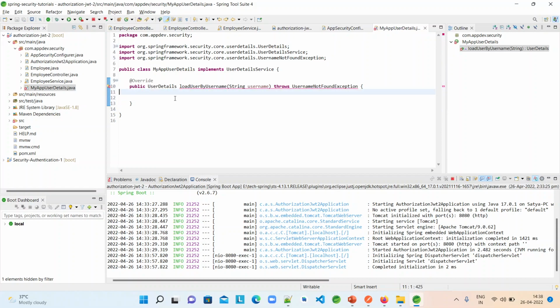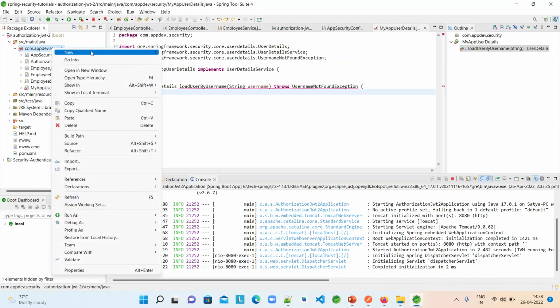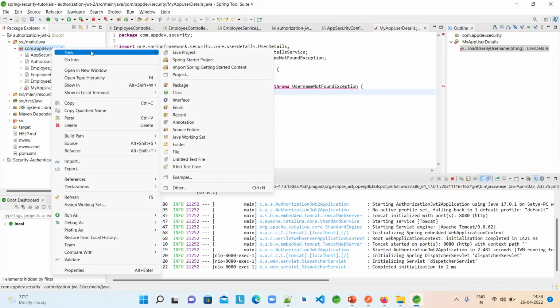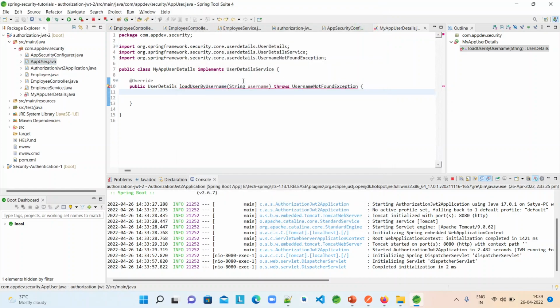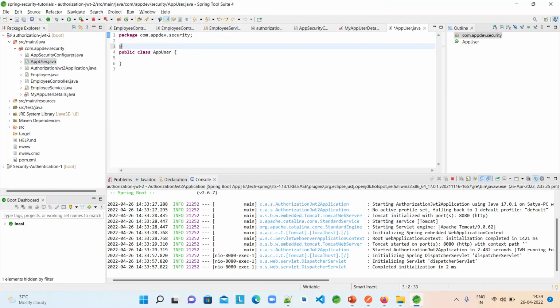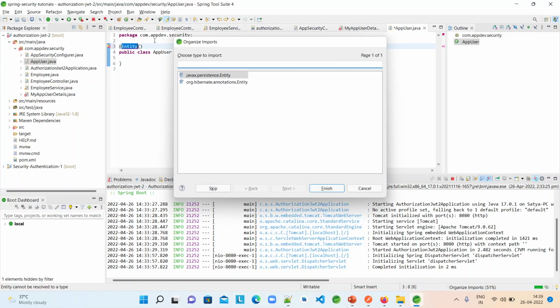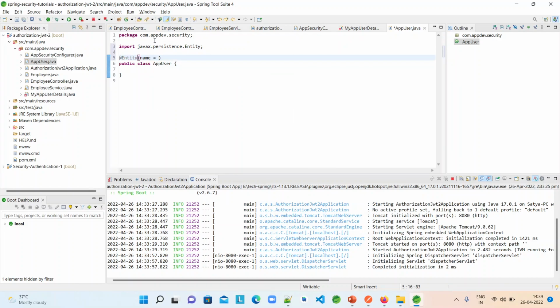So what I have to do, I have to create a repository to get the data from the database, and that repository should be having access to an entity that is referring to a table, right? So let me create an entity class as app user. Okay, and this will be annotated with that entity, and this will be referring to a table as user. Okay, app user is an entity that is referring to the table user.